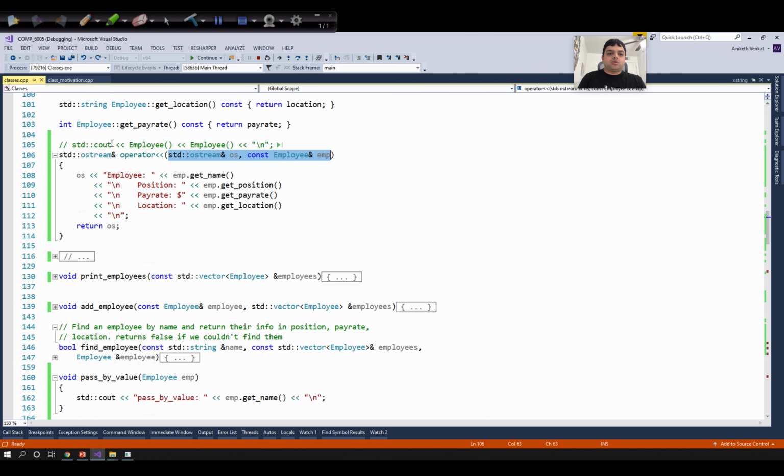Now the left hand operand is of type ostream. So cout is of type ostream. I'm passing it as a reference. The name of the variable now is OS. So OS is just an alias to cout. And the second operand is of type employee. So the second operand EMP, which is again a const reference, is an alias to this employee object that we were passing and printing.